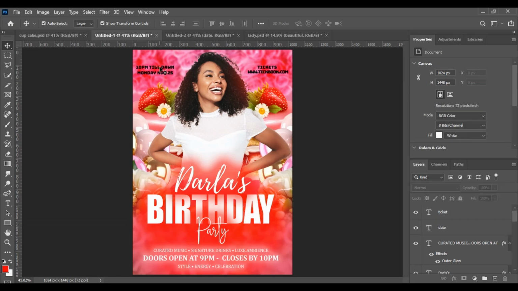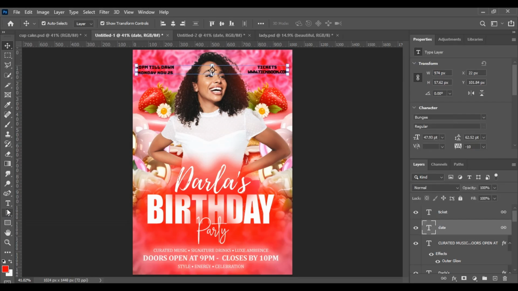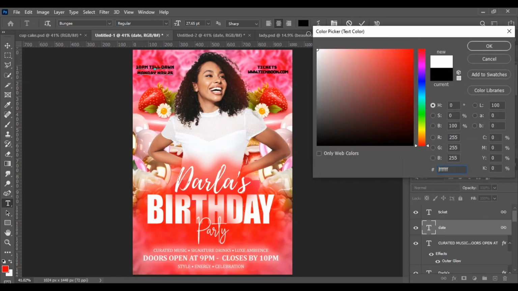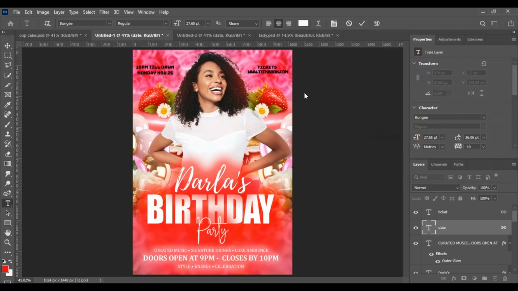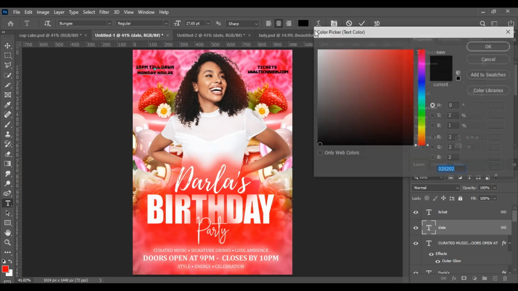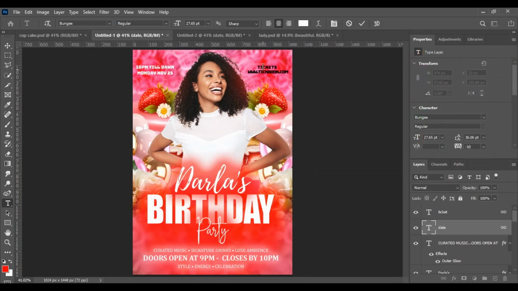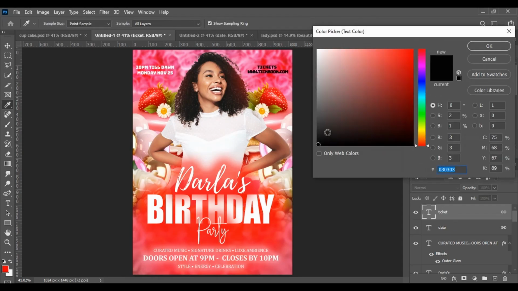Okay, so we can just click on this, change our texts, change the colors as usual. Change it to white. I didn't highlight it. You highlight it, change it to white, highlight this also, and then change it to white. You can just click on ticket. Actually, click on ticket, come here, and you change it to white.